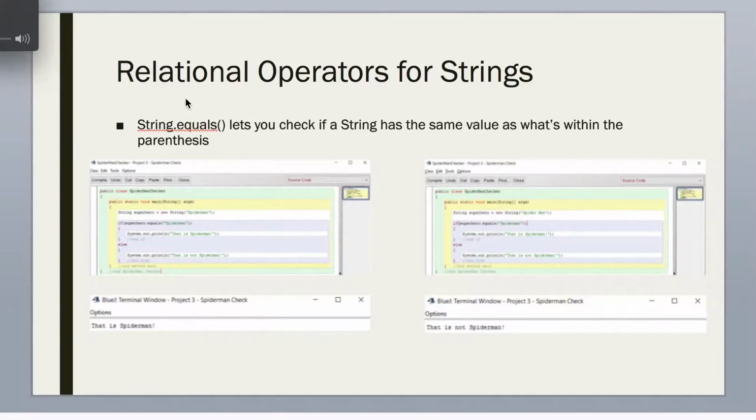We can do sort of the same thing for strings. Remember, a string is a list of characters or words, like sentences. If you want to check if one string is the same exact list of characters as another string, you can check that with string.equals, and it checks to see if it's the same as whatever's inside here.